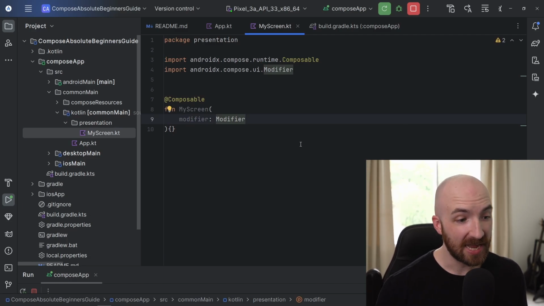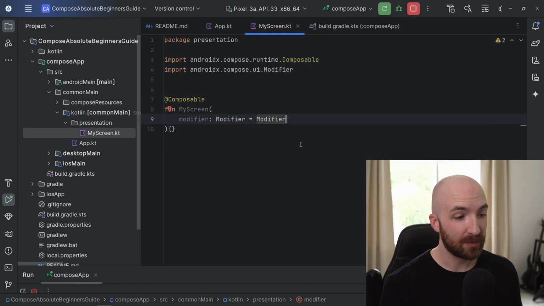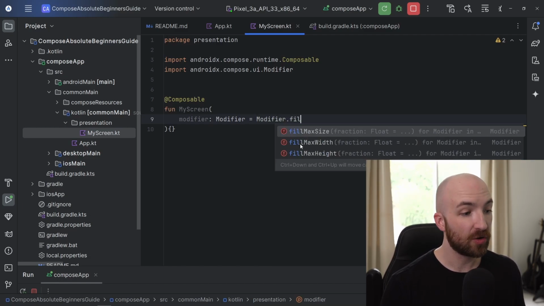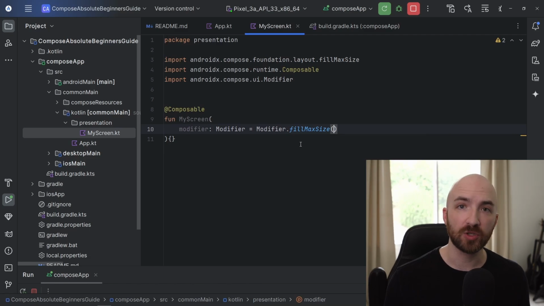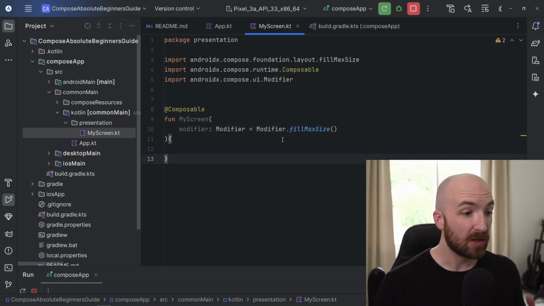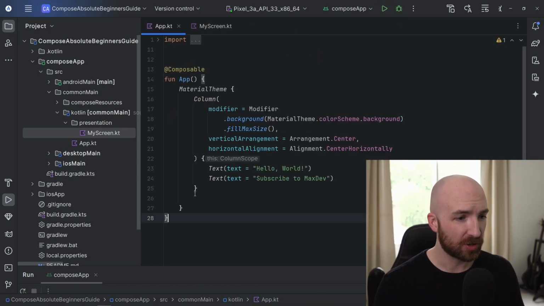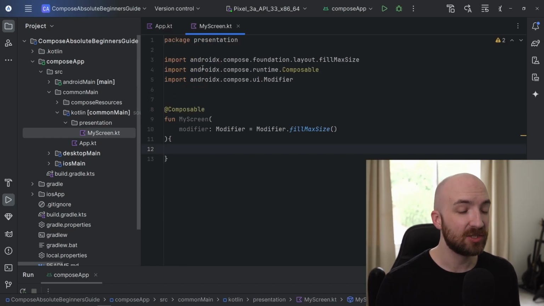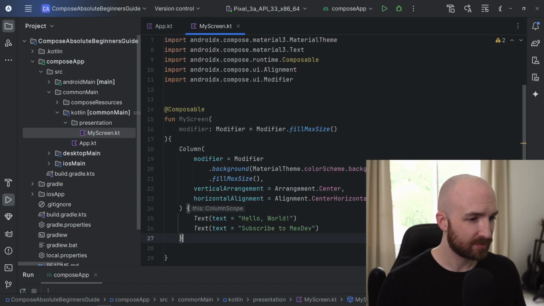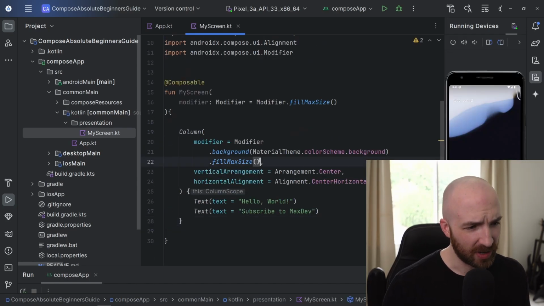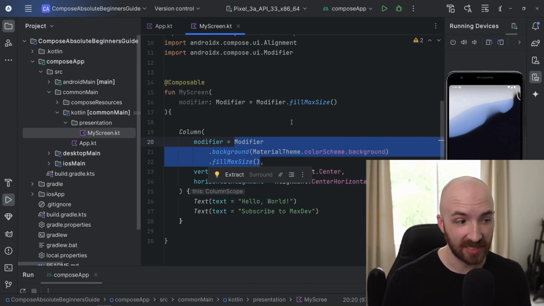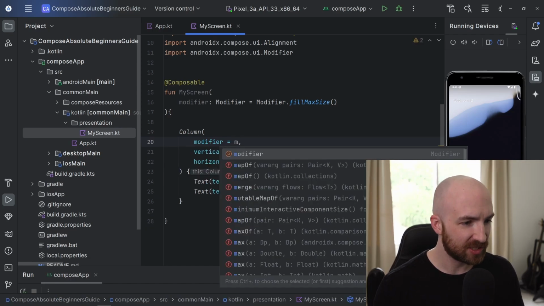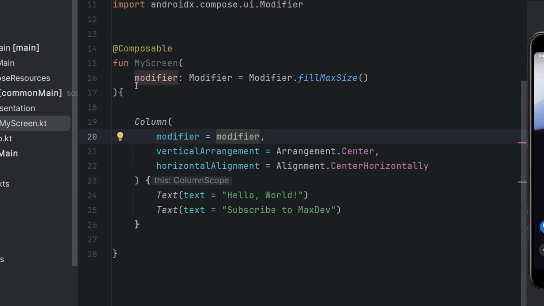We can also give this a default value by setting it equal to modifier. And just for example, we can add the .fillMaxSize here so that our default modifier will fill the whole screen instead of wrapping around the content. Now let's go back to our app composable and we will cut out this column and its contents. And now let's paste this into our screen composable. Next, let's remove all this right here and replace it with lowercase m modifier, which as you can see is the one right here from our function's parameter.